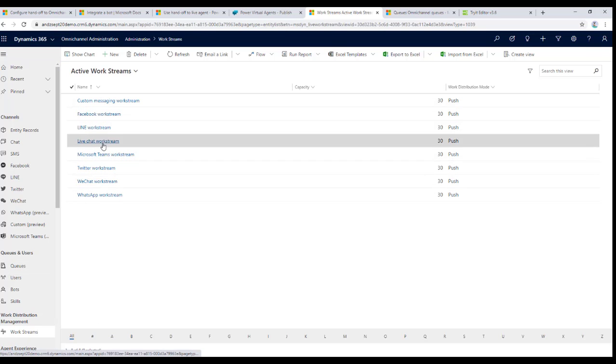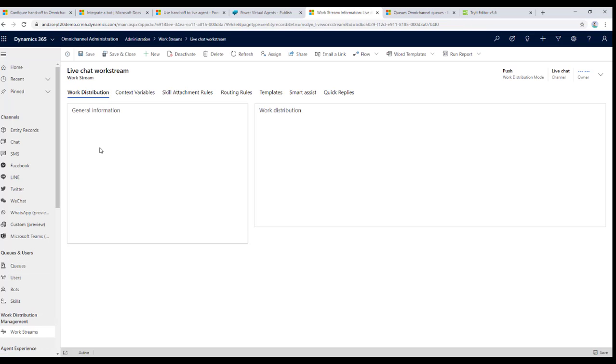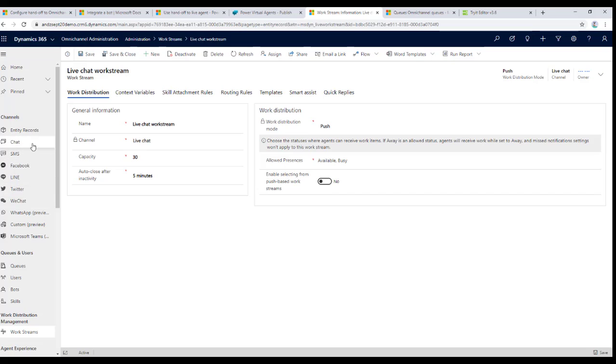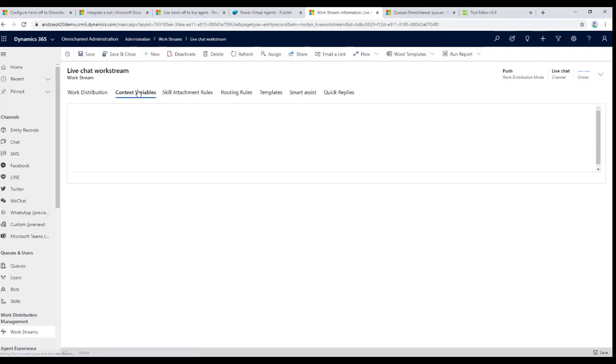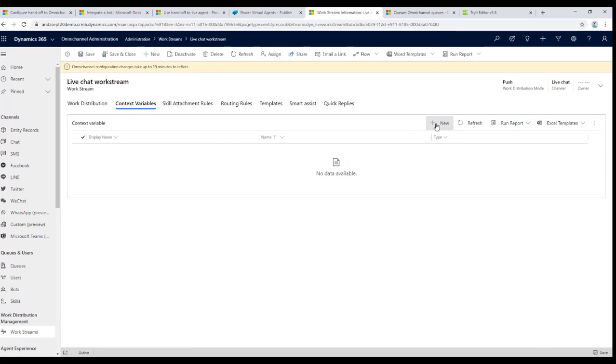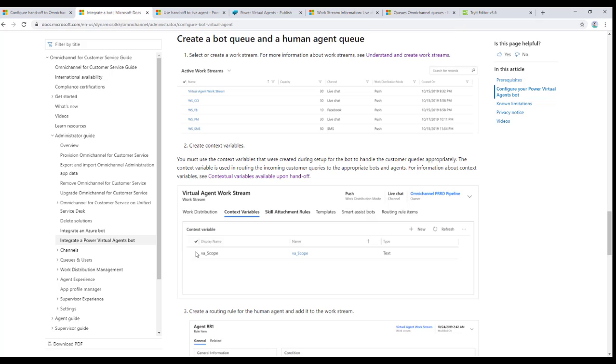Let's open up the live chat workstream that is linked to our chat widget previously. The first part is for us to create the context variable. We need the va_scope here as a record. By the way, for reference, you can see the link from the documentation here to see what variables are available that will be passed from the agent transfer process from the PVA.